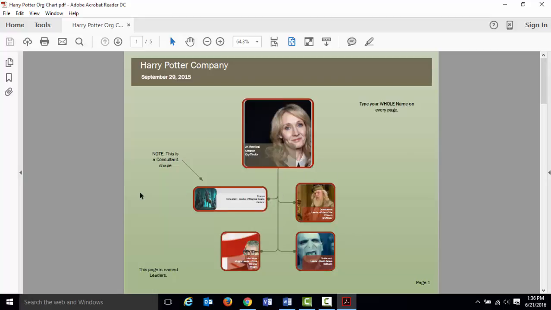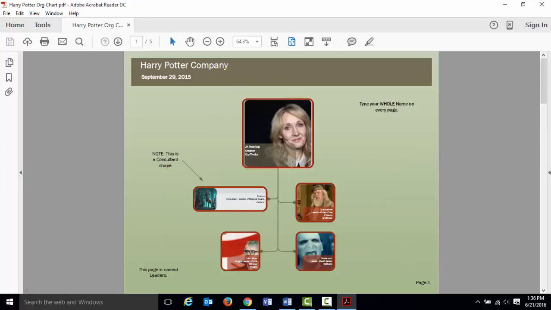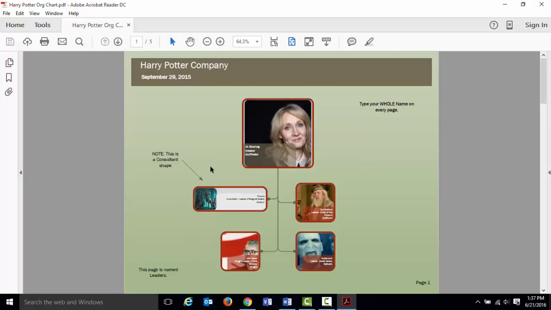The one thing I'll tell you about this, where it says this page is called leaders, this page is called good guys, this page is called bad guys. I had to put that name up here in the body for the example, but on your Visio project, on your Visio file, you'll be naming the tabs, naming the pages through the tabs at the bottom of the screen. Other than that, you know, you're basically creating that. How do you do that?